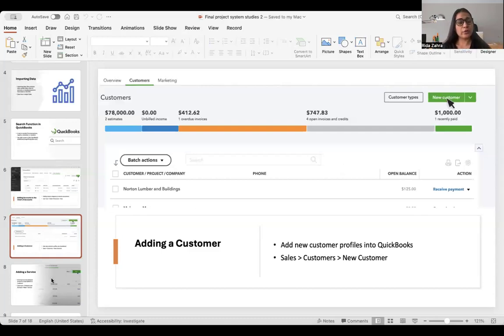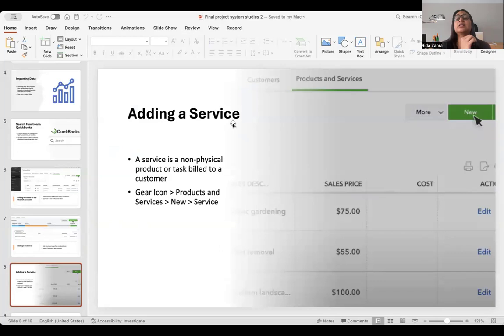Now here you can add a service. First we want to know what a service is. A service is a non-physical product or task billed to a customer. These are intangible, you cannot touch them. You can give a person gardening or maybe snow removal. These are called services, so you're providing services to your customers.